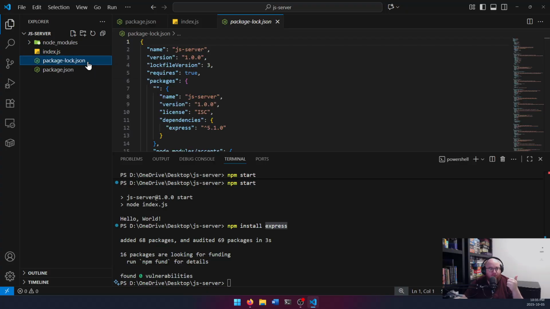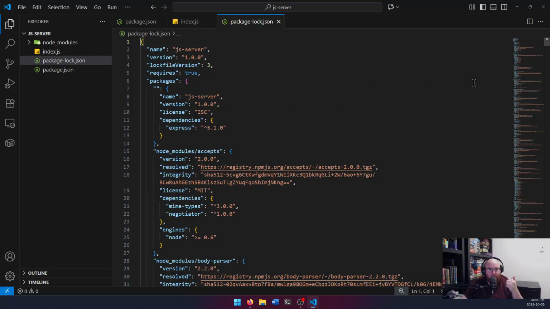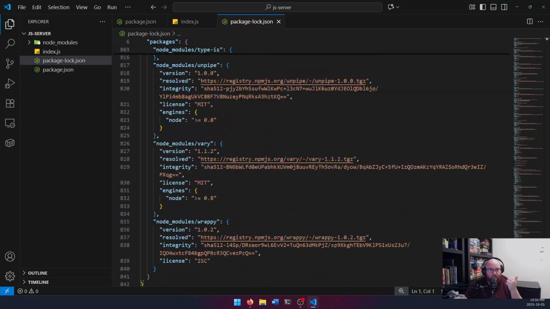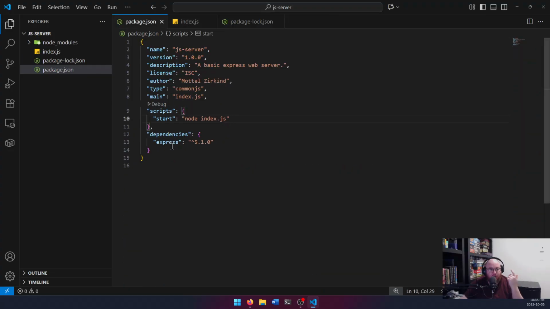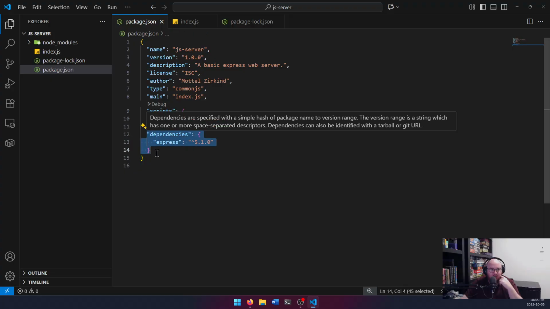One, this package-lock file appeared, and it's got a bunch of stuff in it. What does all that stuff mean? Well, I'll explain in a moment. The other thing is our package.json now has dependencies.